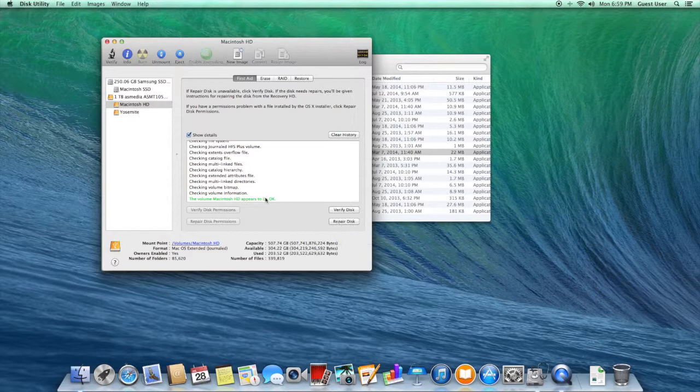Now, you may have errors, but not have a bad hard drive. Sometimes data is written to the wrong location, or there might be an error on the drive, in which case you can click Repair, and you'll be back in good shape.